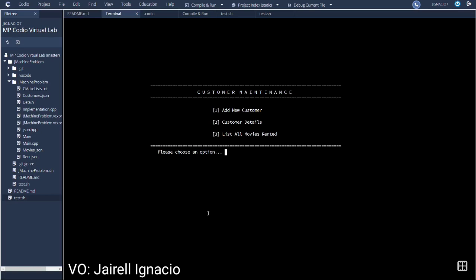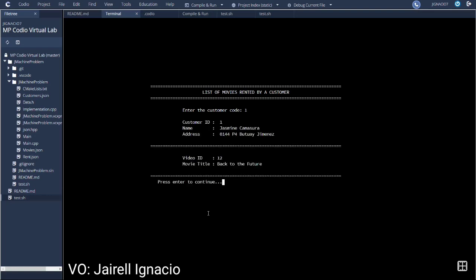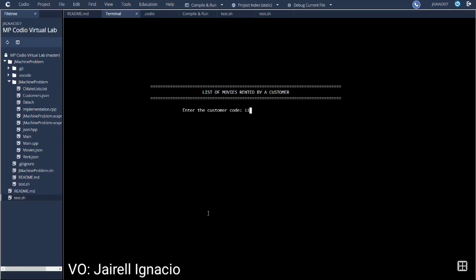Again, with the customer maintenance, a list of videos rented by the customer. If you input the customer's ID code, it will show the customer's details and the movies that the customer has rented. Again, the wrong ID code shows nothing.